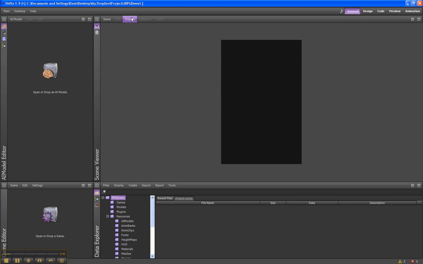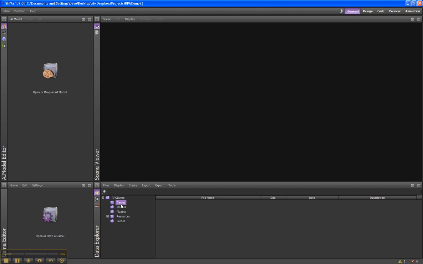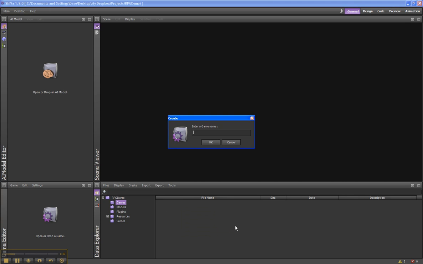and I'm going to go ahead and change the display size just to full size to work with, and I'll create a new game. There's lots of different ways you can create a new game. You can do just a right click inside this folder and create game. You can also go up here and do create game, or if you're in the default view like this, you can go to game create. So Shiva usually gives you several different ways to do the same thing.